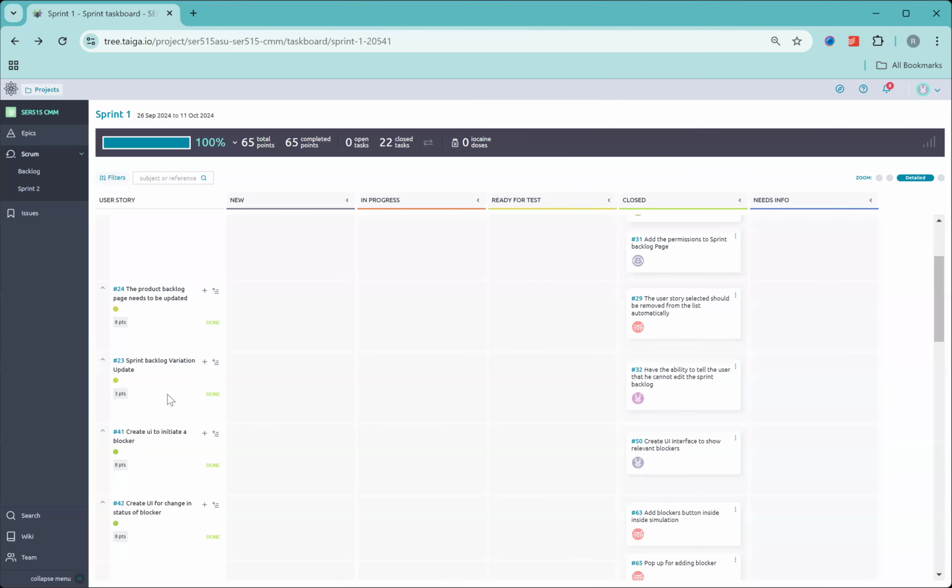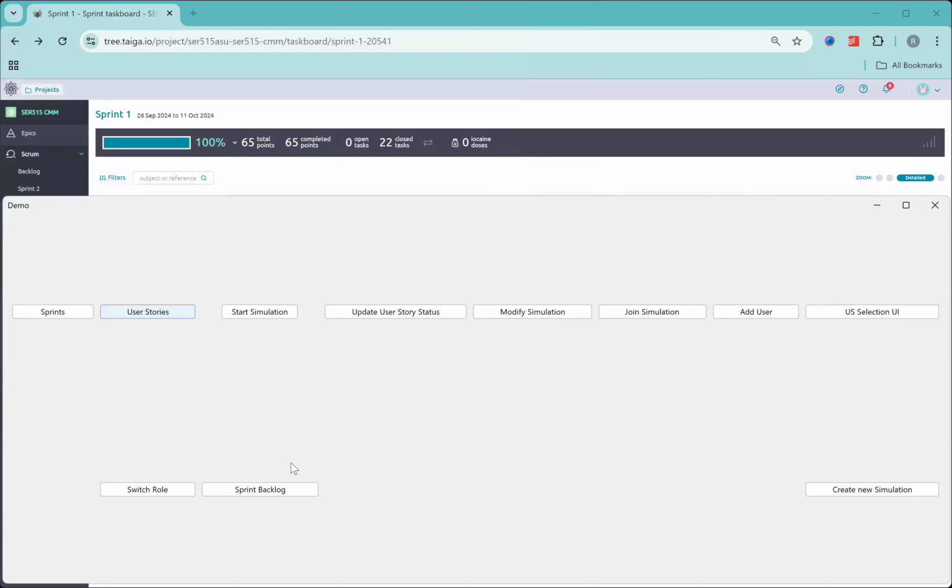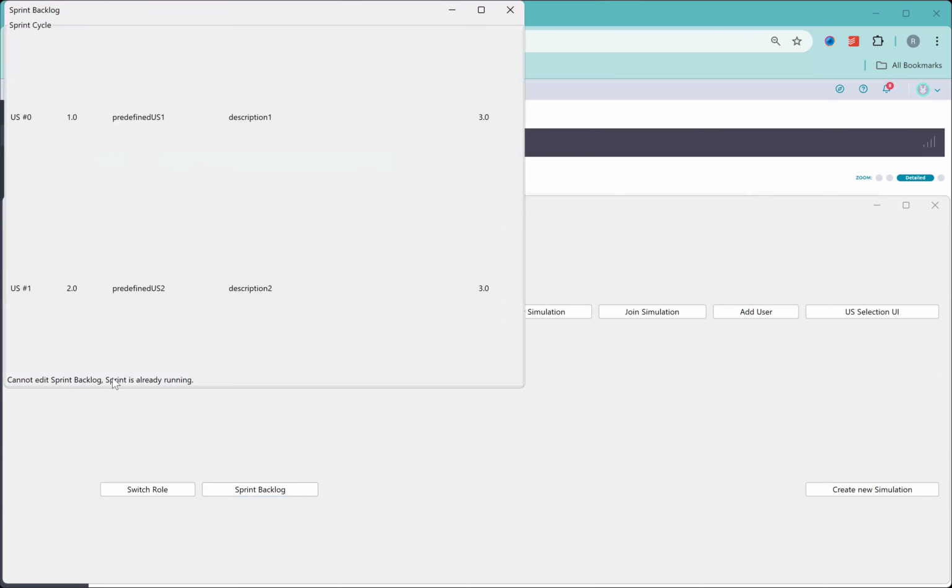The next user story refers to a variation of the main scenario, where we show the user that he can no longer edit the user story while he's in the sprint. Because the sprint is running, it shows this message: cannot edit sprint backlog, sprint is already running.